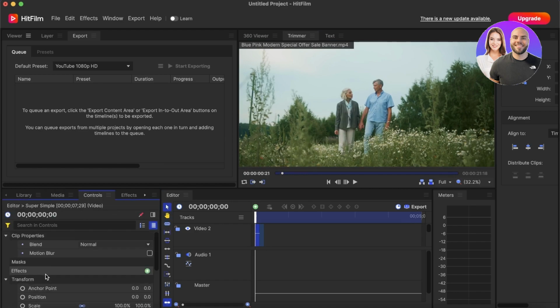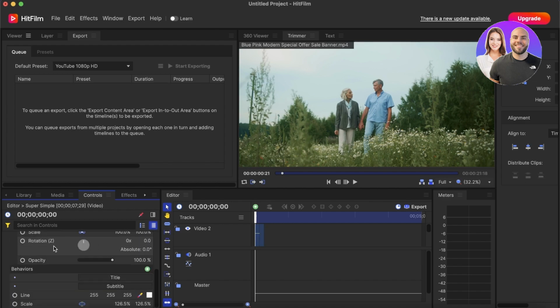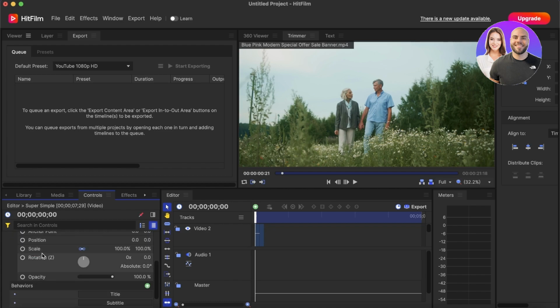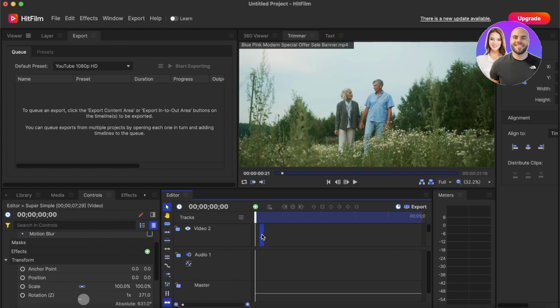And now after that, we have our controls. Now you have multiple different clip properties. You can blend, you have motion blur, you have basic effects as well. You also have transformative tools like rotation, scaling, and positioning. You also can rotate to a certain angle depending on the aspect ratio of your video. And you also have opacity tools to enable certain elements to be more visually dense than the others.